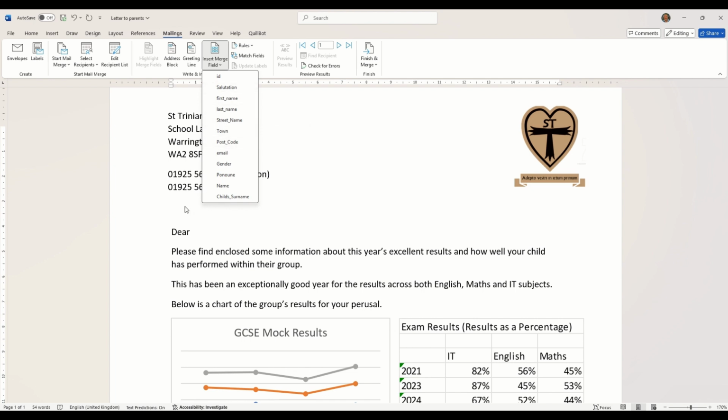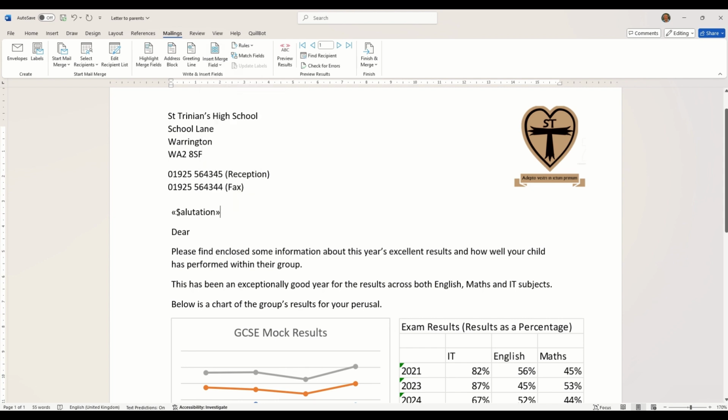Okay, so let's do this, because by doing it, you'll actually see how easy it is. The first thing we're going to do is start off with the block which has the parents' full name, their address, the town they live in, and the postcode. So I'm going to click on Insert Merge Field. I'm going to start with the salutation. Now, the salutation is the person's title, the Mr., Mrs., and what have you.